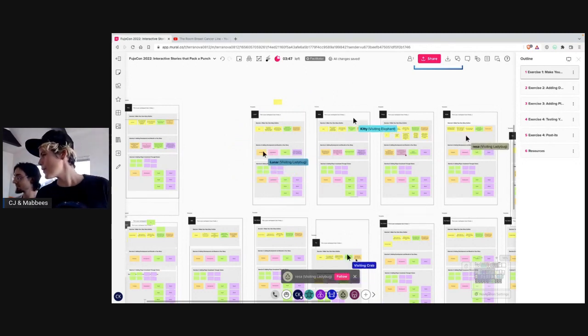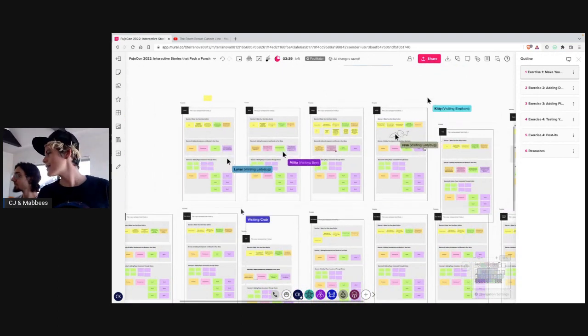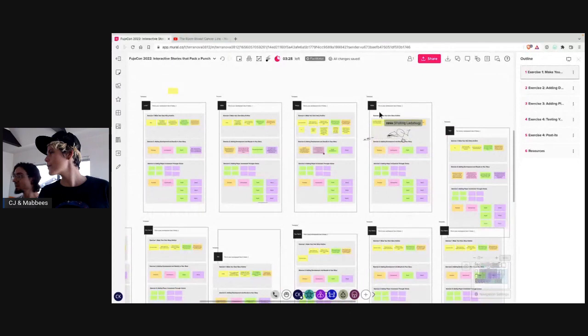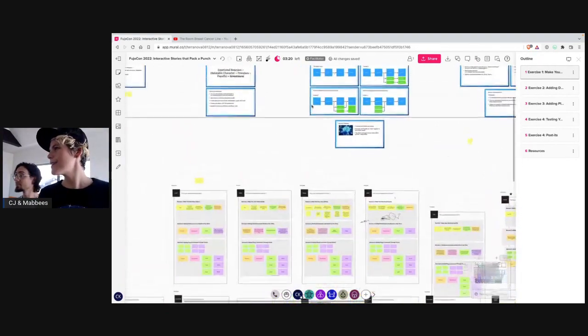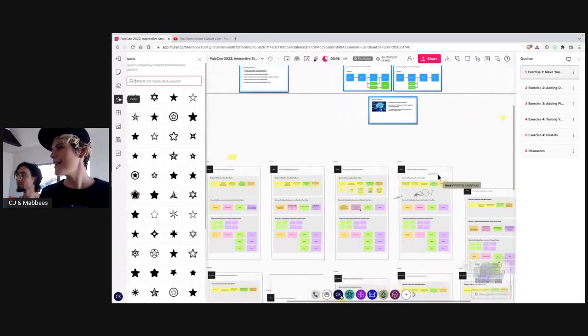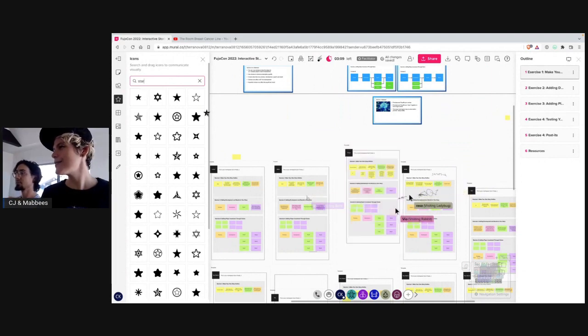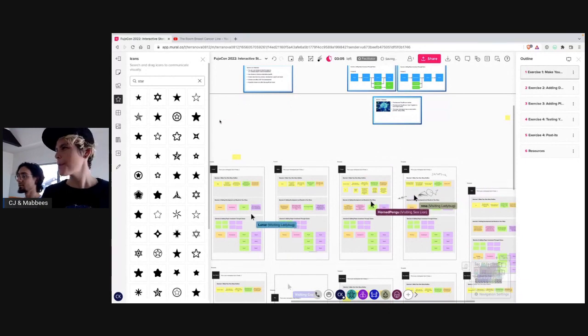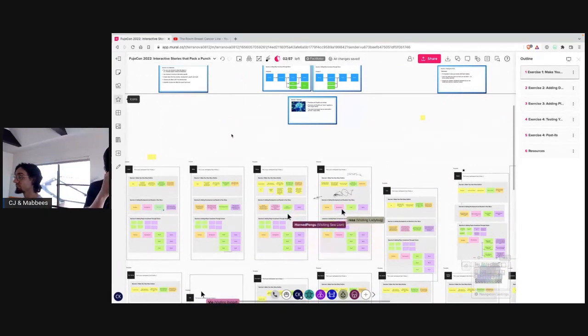Uh-oh. Hold on a sec. Did that work, Raisa? This is on the pencil tool, maybe. Yes. If you want to add a star, you can go here to icons, and then you can search star, and then you can drag and drop a little star.